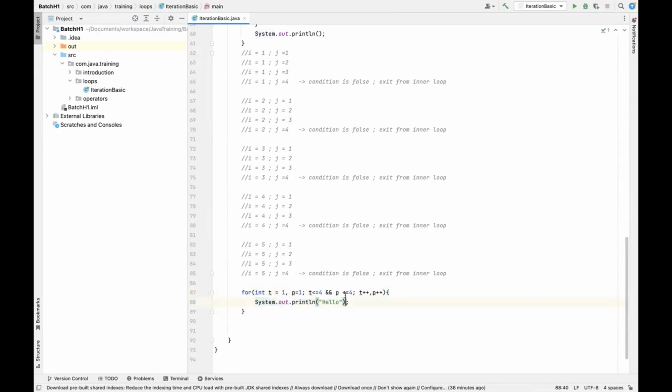And what happens next is, once we have printed this statement, we increment t as well and we increment p as well. So t becomes 2, p also becomes 2. Initially both t and p were 1, right? Now we increment t to 2 and p to 2. So this is incrementing multiple variables. This is just a simple example. If someone wants to note it down, you can note it down in your editor: multiple for loop initializations.